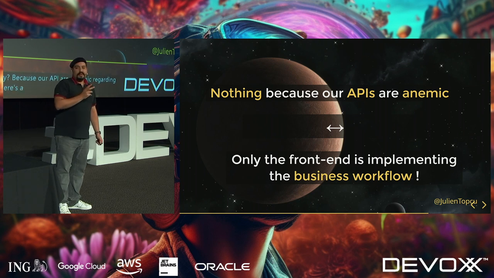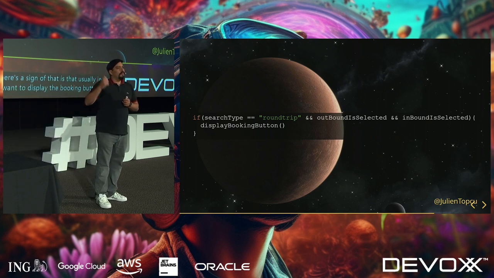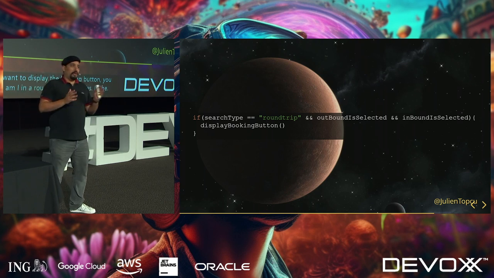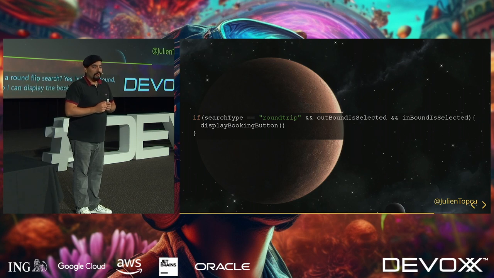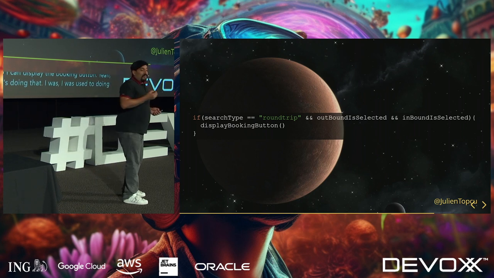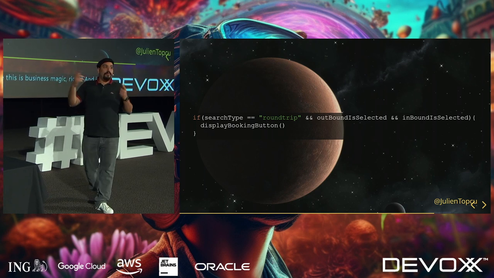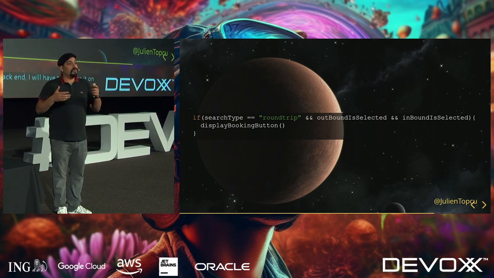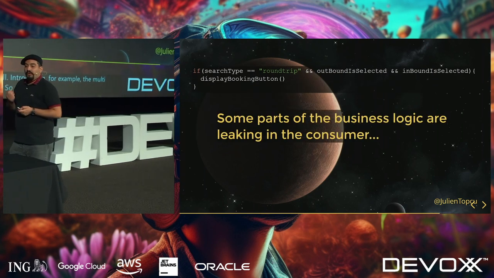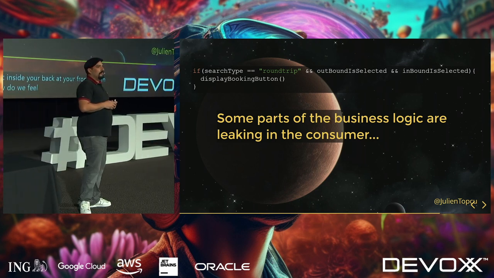Another sign of that is that usually in the front end, when you want to display the booking button, you do such things. Okay, am I in a round-trip search? Yes. Is the outbound selected and the inbound selected? Yes. Okay, so I can display the booking button. You are doing that, right? Everyone is doing that. I was used to doing that. But here you can see this is business logic, right? And if I change that logic on the back end, I will have to change it on the front end as well. Introducing, for example, the multi-destination feature. So this is a clear sign that here you have a leak of business logic inside your front end and your consumers. How do we fix that?